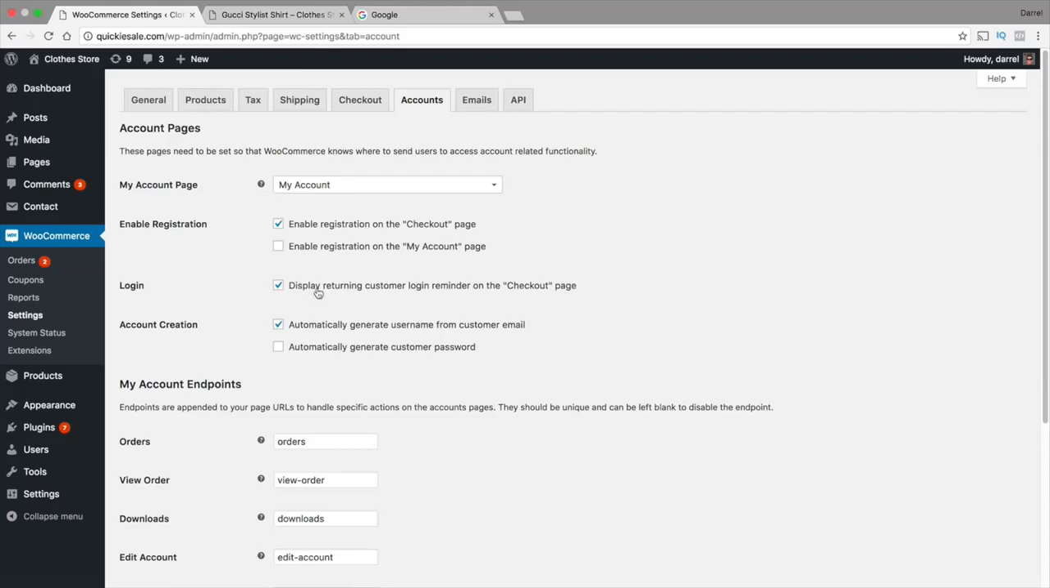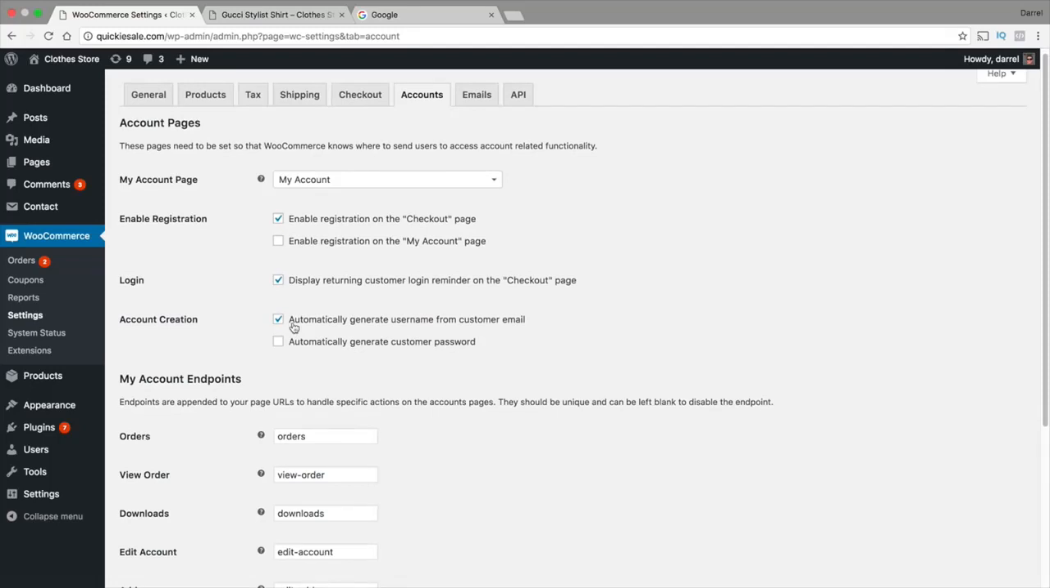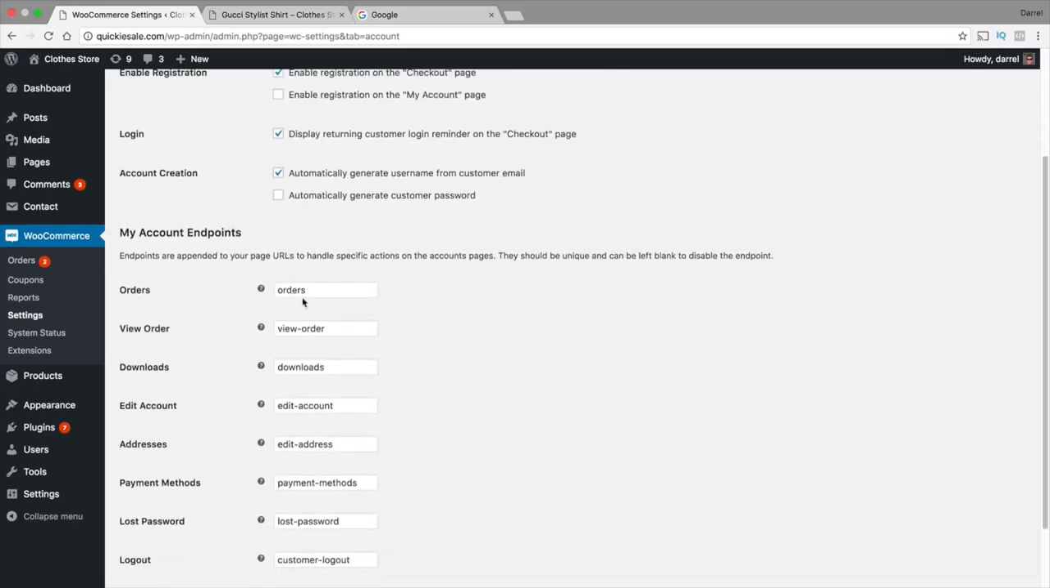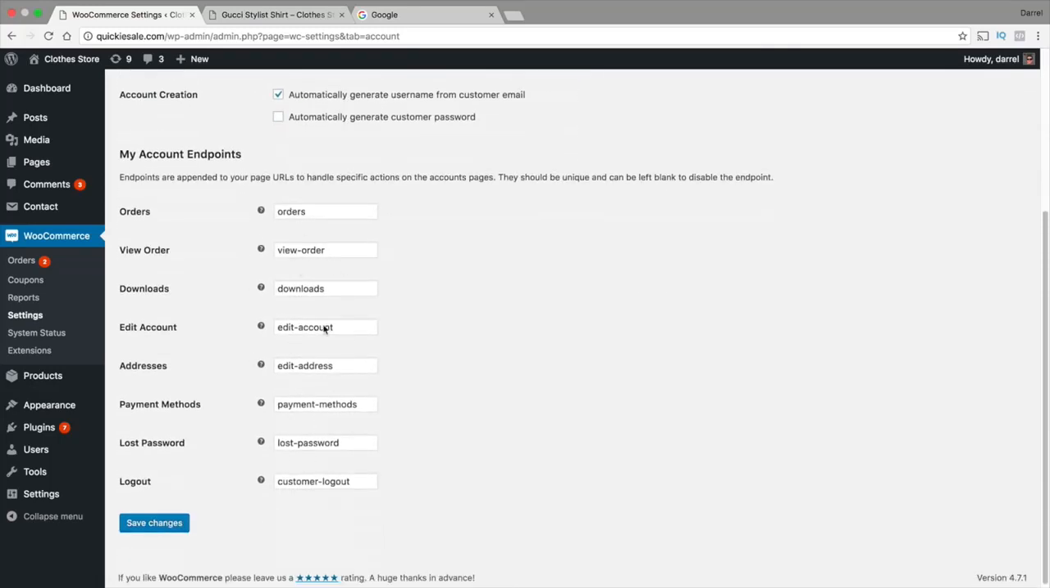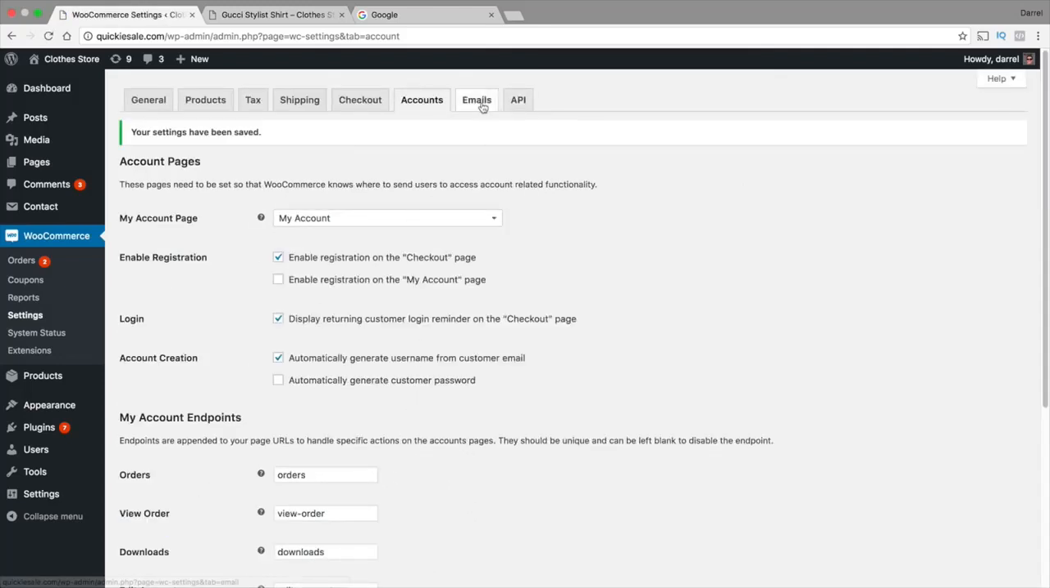So display returning customer login reminder on the checkout page. You can have that disabled or enabled. Automatically generate username from customer email, which basically just gives them a username, just like, yeah, this is your username, buddy. And right here you have, of course, the URLs for your account, okay? So right here, I'm going to go to save changes for no reason because this is just for tutorials.